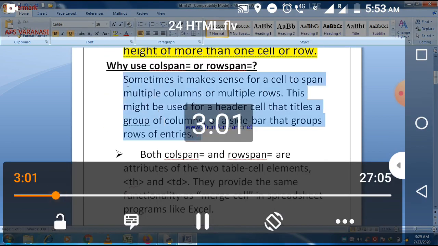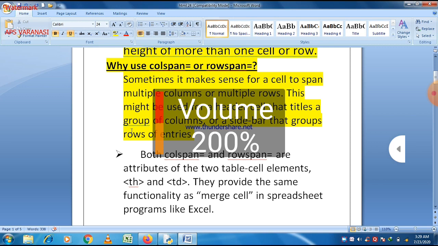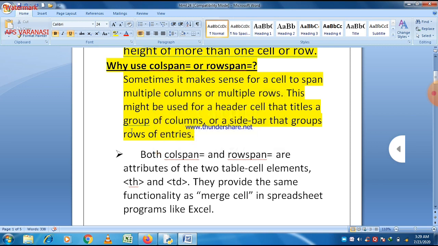Next is why use colspan or rowspan? Sometimes it makes sense for a cell to span multiple columns or multiple rows. This might be used for a header cell that titles a group of columns, or a sidebar that groups rows of entries. And the next important point is both colspan and rowspan are attributes of the two table cell elements TH and TD. So as I told you, it is used with both of TH and TD tag, and they provide the same functionality as the merge cell in spreadsheet programs like Excel.